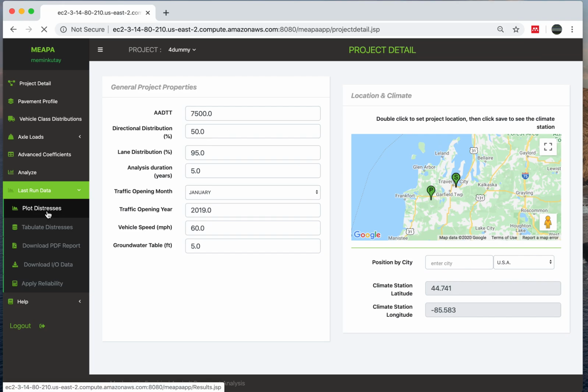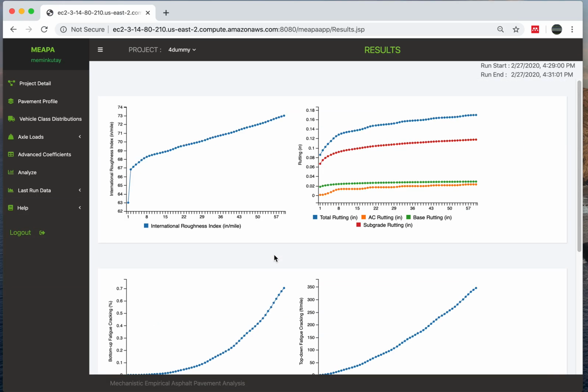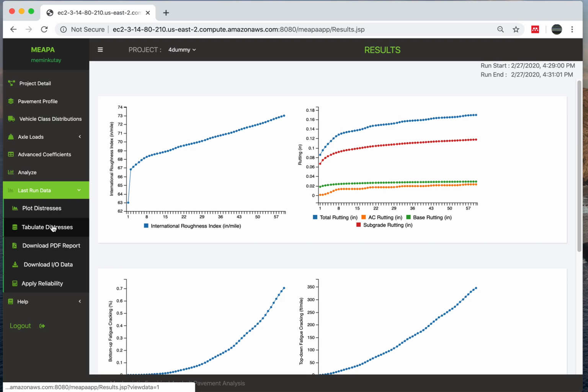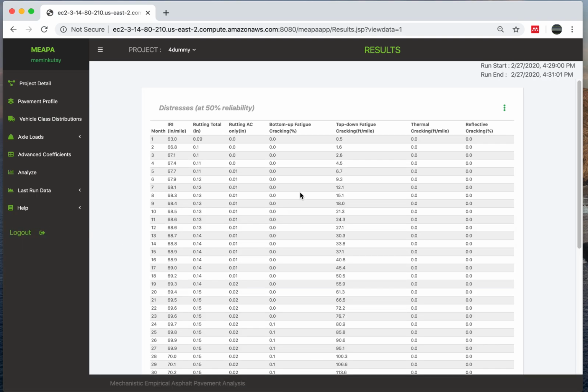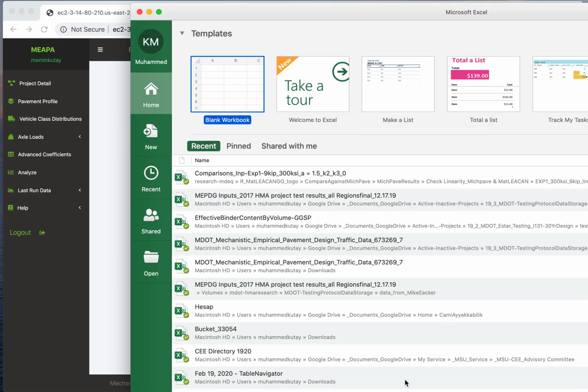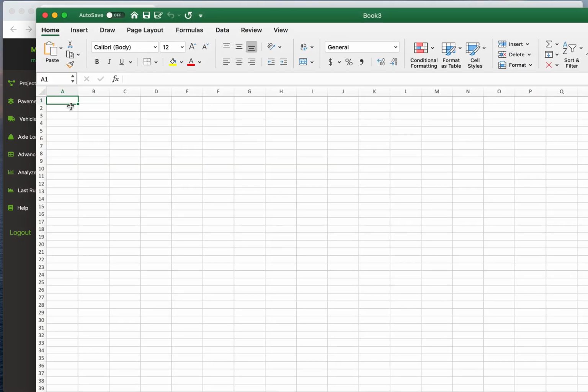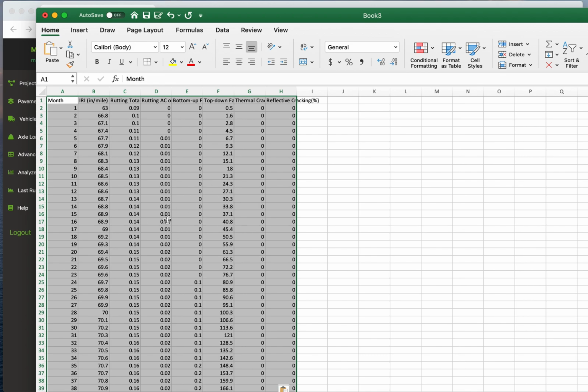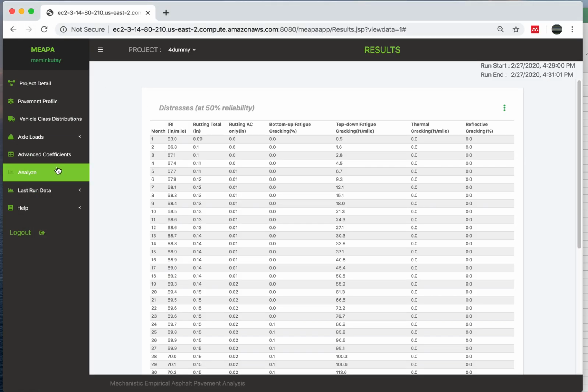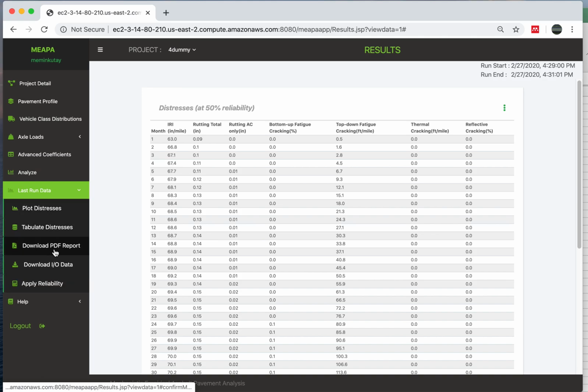When you click plot distresses, it's going to plot the distresses that were run last time. Remember, these are at 50% reliability. If you click tabulate distresses, which is new, it will tabulate all the distresses that are plotted there. You can copy the entire table by clicking here, open an Excel sheet, and paste, and you will get all the data in an Excel sheet. These two are the same as before, just the titles have changed: you can download the PDF report and download input-output data.